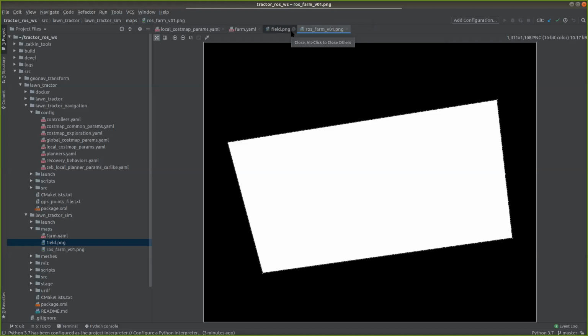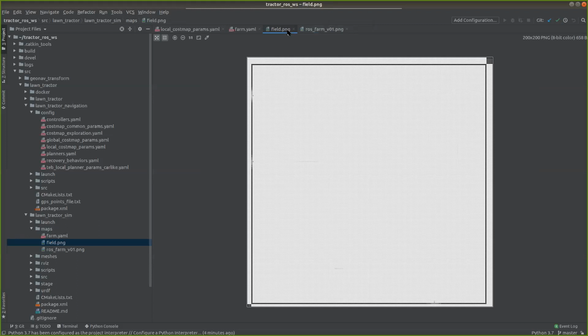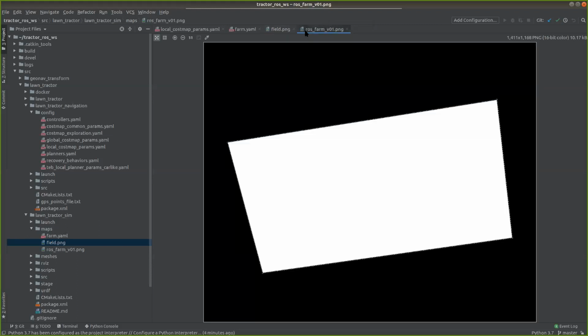I think this PNG is really just a representation of your cost map, where the darker areas are, quote unquote, obstacles, and the lighter areas are free space. But if you feed it a satellite image, unless you manually grayscale it, you'd have to play with it to make it semantically work with the map server, is my understanding.